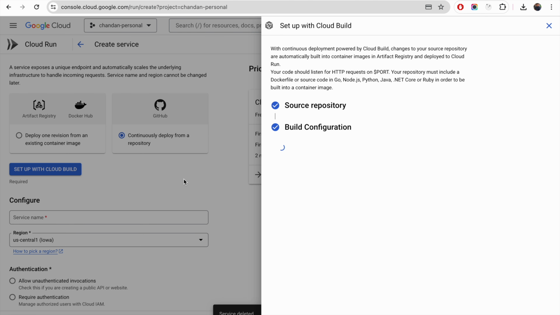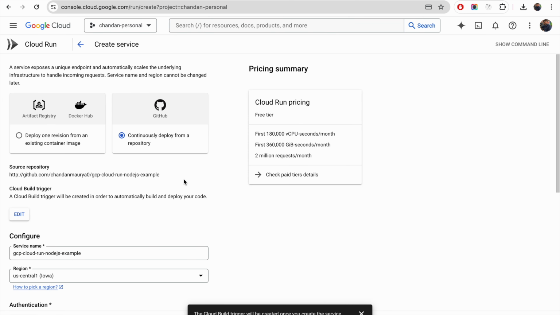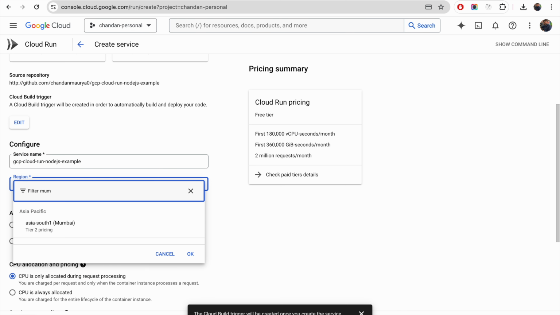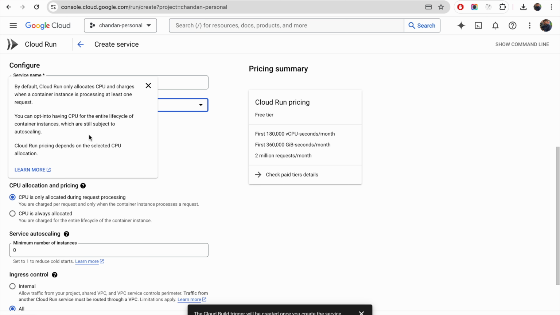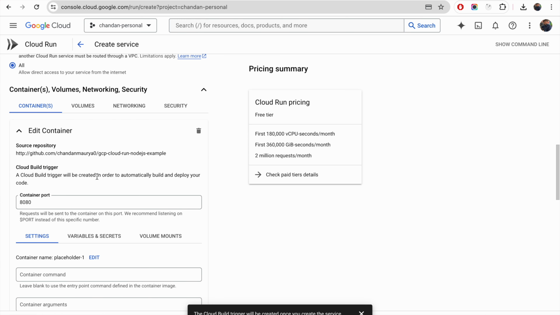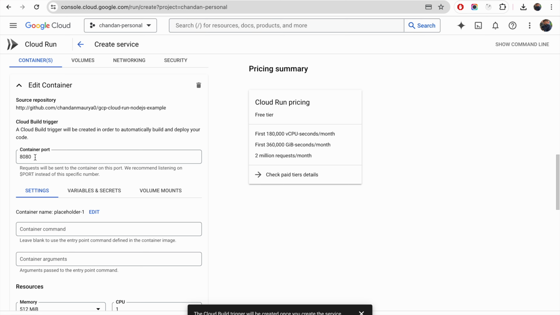So we have configured our Cloud Build, and this will act as CI/CD for this Cloud Run whenever we push any change in our branch. Cloud Build will trigger, build our application and deploy on Cloud Run. Here give the service name, so I will leave this one. Select your region, so I will select Mumbai. Allow unauthenticated, and leave other configuration default. Container port 8080, that's also fine.